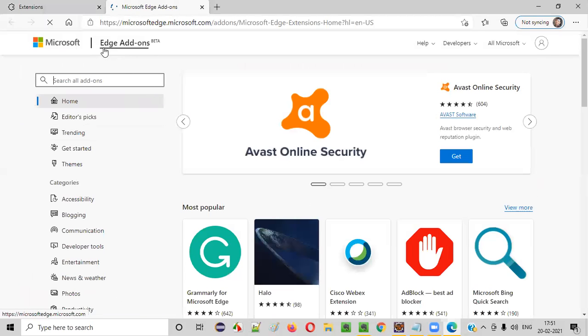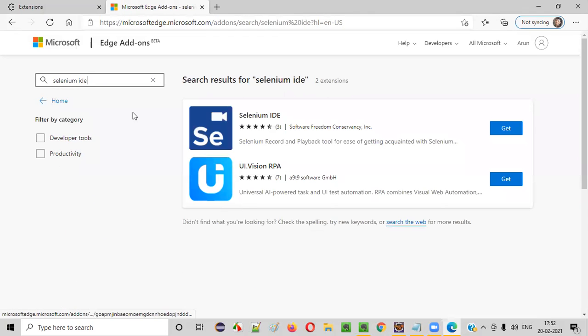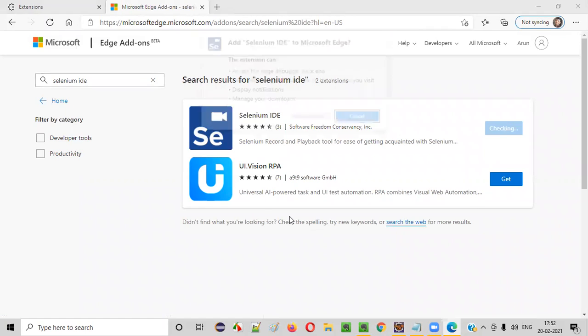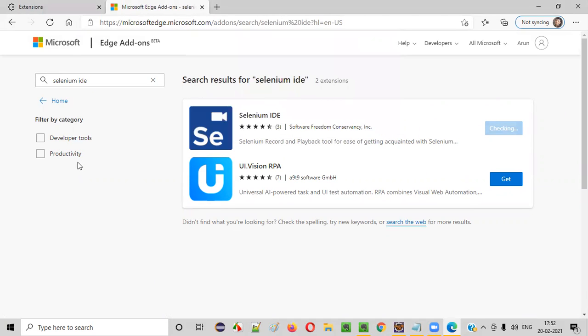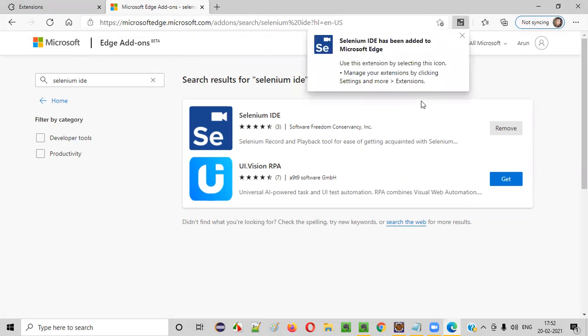You'll be taken to the Edge add-ons page. Here, search for the required add-on, that is Selenium IDE. Just search for this. And you will be displayed with this Selenium IDE here. You can see the logo of the latest version of Selenium IDE, right? And simply click on the Get button and you'll get this pop-up and select Add Extension button on the pop-up. And in a while, guys, the Selenium IDE will get installed in your Edge browser. You see, the Selenium IDE has been added to the Microsoft Edge browser here.